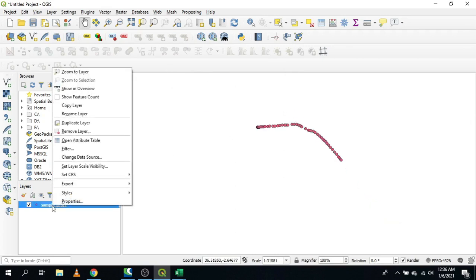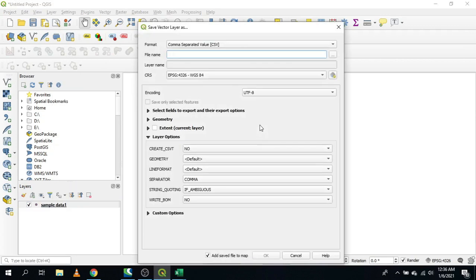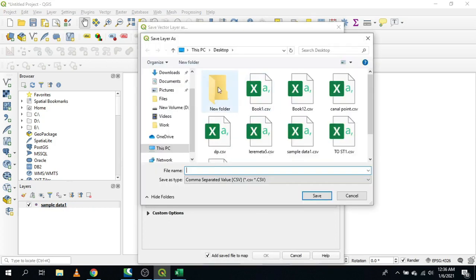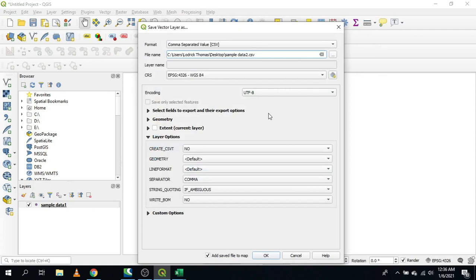So from here, I can just click export as feature. Just give it a name. In my case, I'll save it in sample data, and I'll call it sample data 2. Of course, this one will be the converted data. Save. But the first important thing is that you need to look at the format.